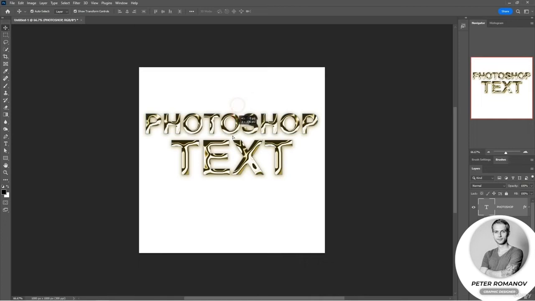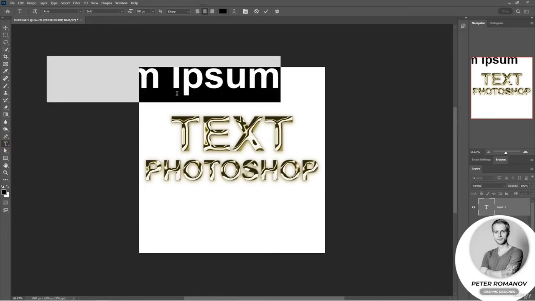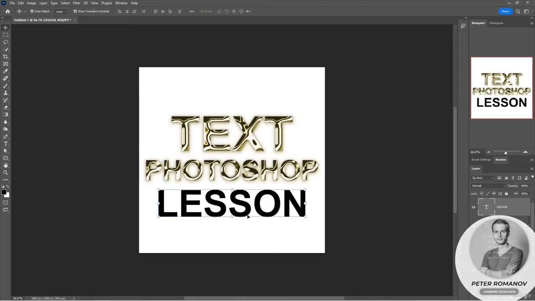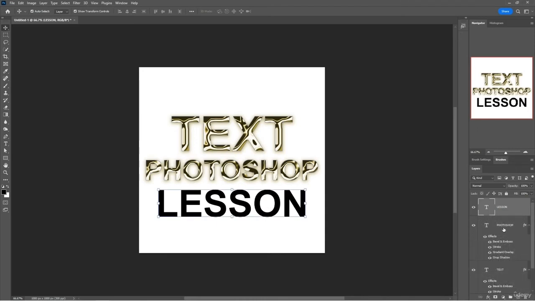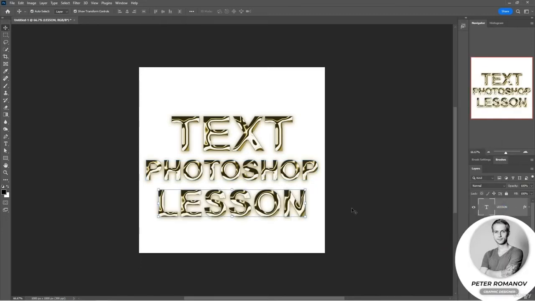So let's place it differently. Let's write another word. For example, this one. I want to show you another way. It is possible to apply layer styles by dragging. Or you can right-click and select Copy Layer Style. Select the desired layer and select Paste Layer Style, and it has changed. This is convenient if you copy the layer style from another file, for example. You can't drag it so easily. Sometimes it's more convenient to do it this way.